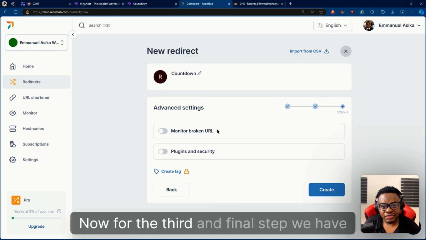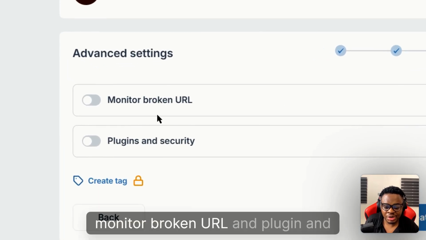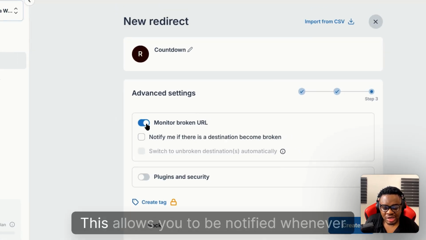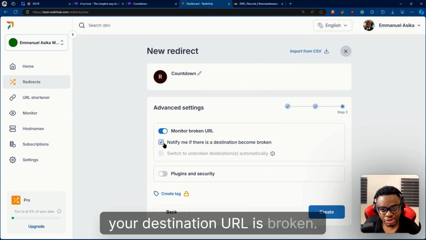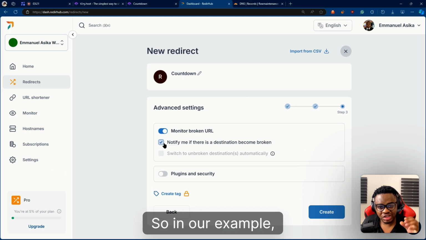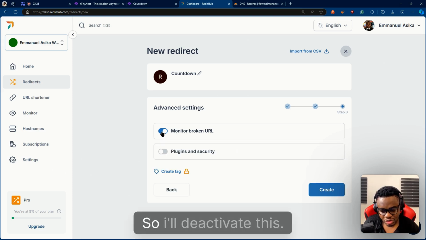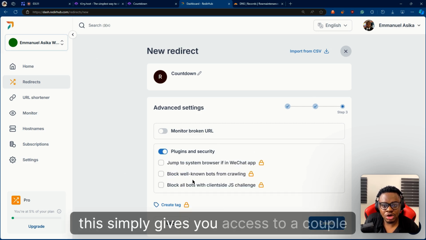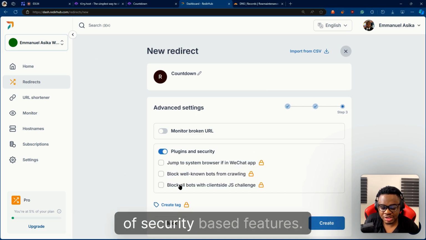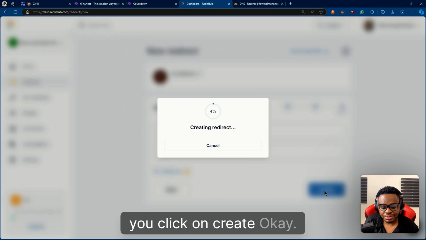Now for the third and final step, we have two different tools, monitor broken URL and plugin and security. Monitor broken URL allows you to be notified whenever your destination URL is broken. So in our example, if b.com is broken, you're going to be notified via email. So I'm going to deactivate this. And for plugin and security, this simply gives you access to a couple of security based features. So if you need any of these, enable them. And once you're done with all this, you click on create.